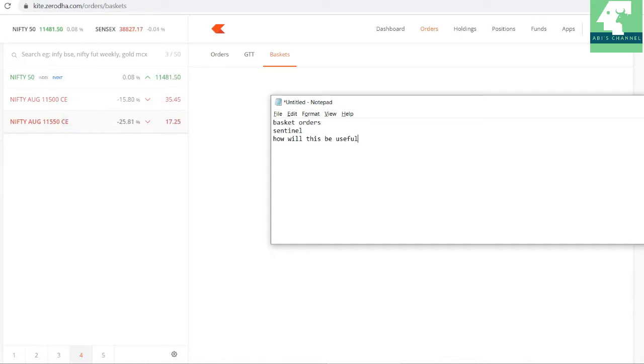So how will basket orders help in these places? For example, if you are executing 11,500 at 35.80, at that time maybe the 11,550 will be at 17.55 or 17.30 or something like that. But after you execute the first order, maybe it will take 5 to 6 seconds for you to come back and execute the second order. In this case, you may lose 30 paisa, 50 paisa, 60 paisa, something like that.